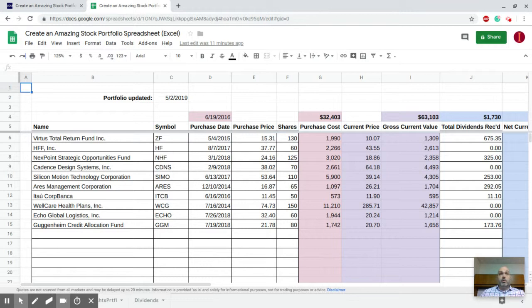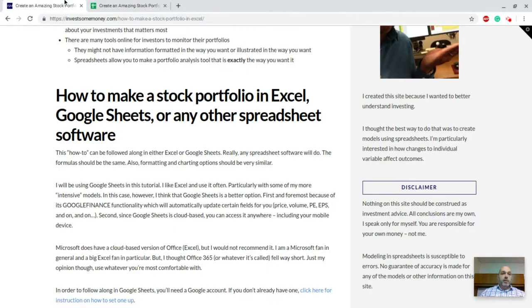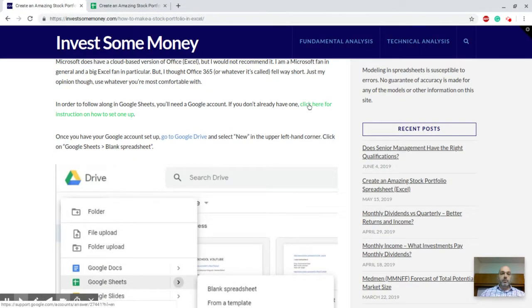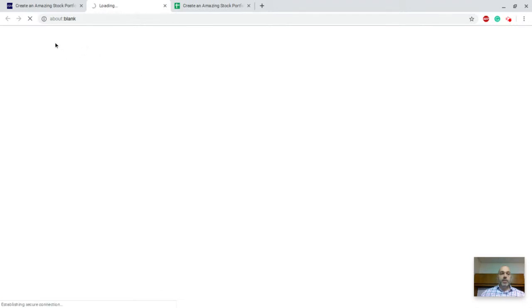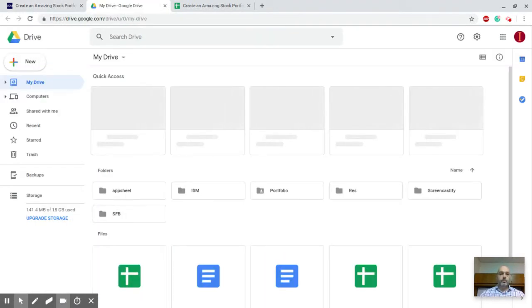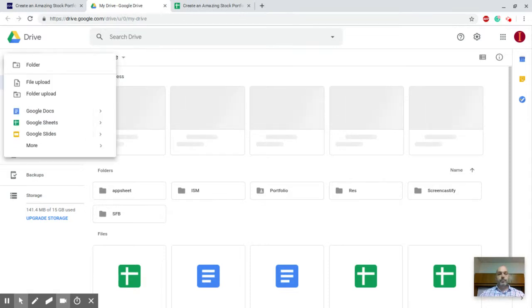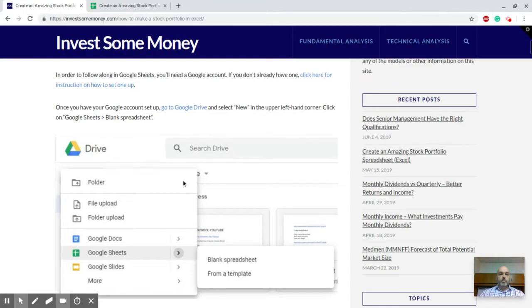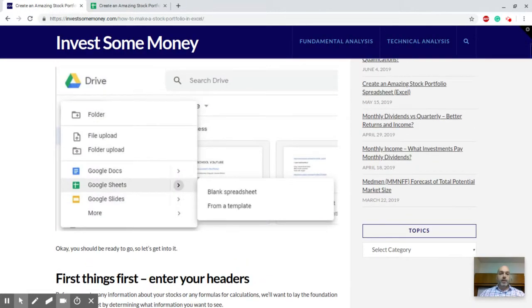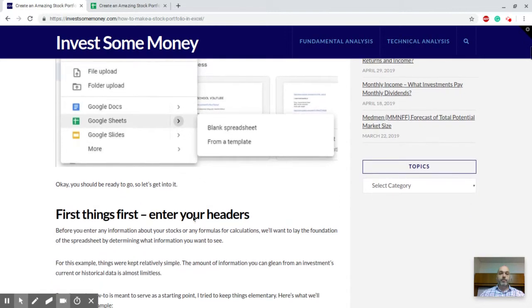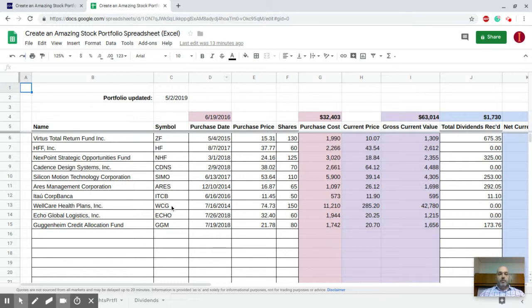If you're going to follow along in Google Sheets, you'll need a Google account. If you don't have one already, there's a link in the post that will take you to Google and walk you through how to set up a Google account. Once you have that account set up, go to Google Drive and select New, Google Sheets. See a picture of that here. Once you do that, you have a blank spreadsheet, ready to go. So here's the finished product, but let's walk through the steps of how we got there.